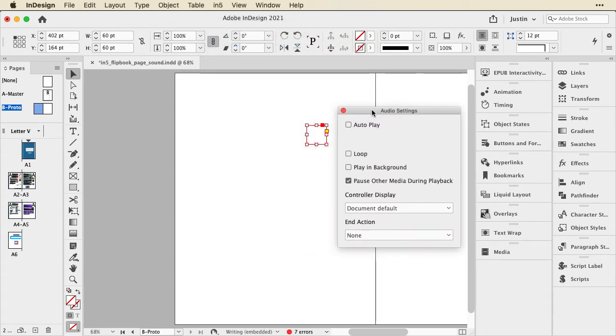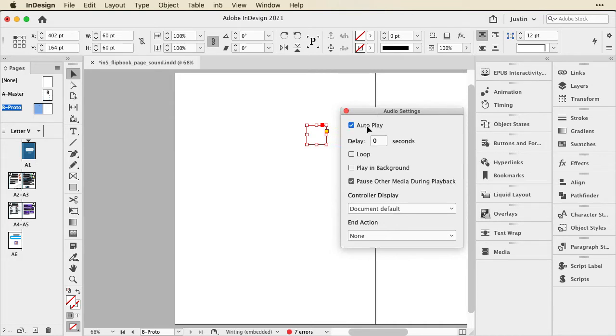Now, for this first example, what I want to do is autoplay it. So this means it'll just play when the page turns. And I want it to play in the background and not pause any other media. So with both of those options, it means the audio is going to play uninterrupted, completely independent of any other audio that's in the document. And then I want to completely hide any controller display. So this is just a sound in the background. There's no visible play button or anything like that.